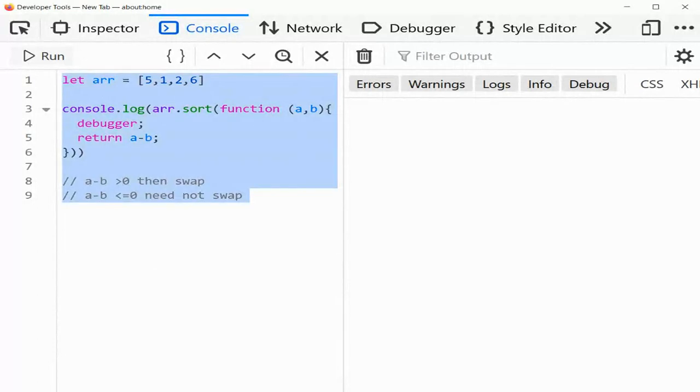Copying this, and I'll be sharing with the Chrome. Wait a minute. Okay, let's do it here only. Just a second.